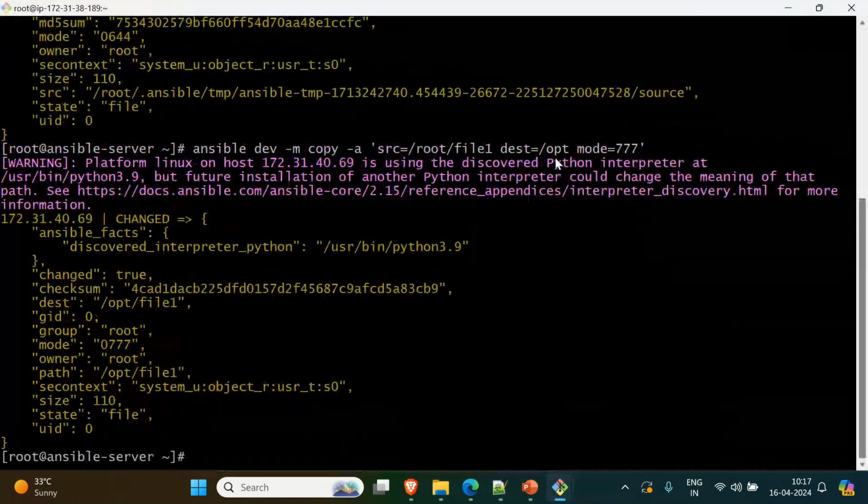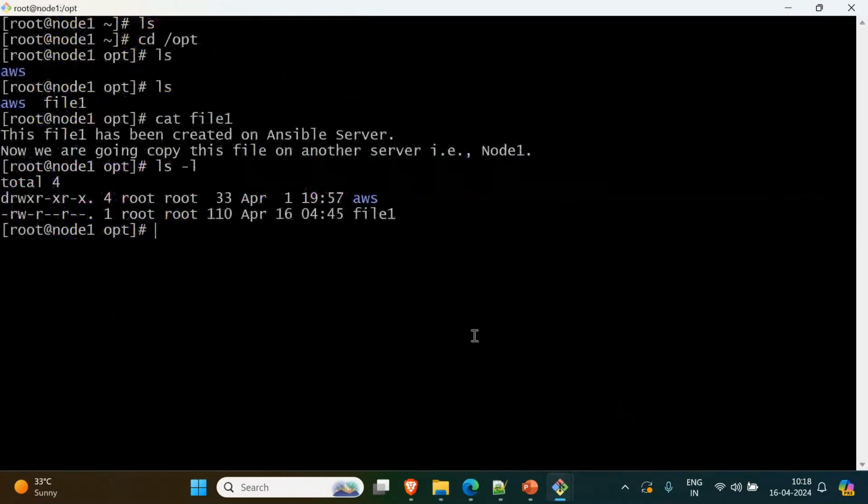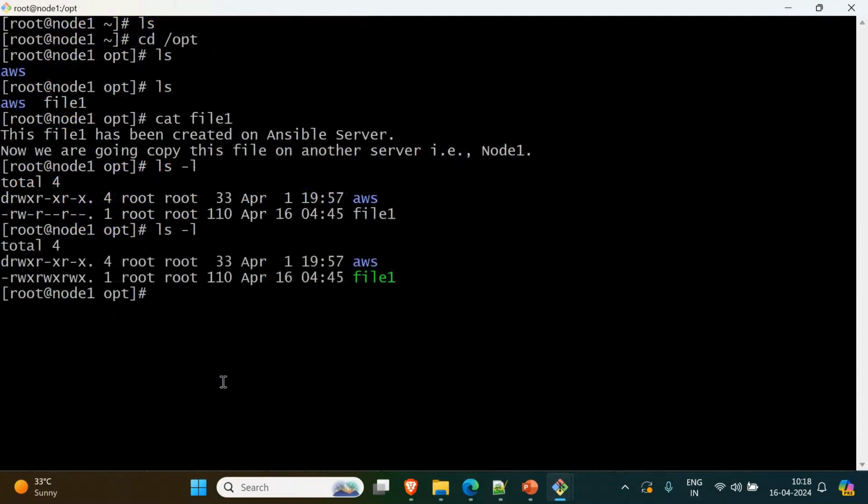now again the change has happened. The mode has been changed to 0777. Previously the mode was 0644. Now the owner is the root user. We can change the owner as well, that we'll see in a moment. Now go to here. Now run the same command again. This time you see the permissions have been changed. Yes or no? The permission has been changed.